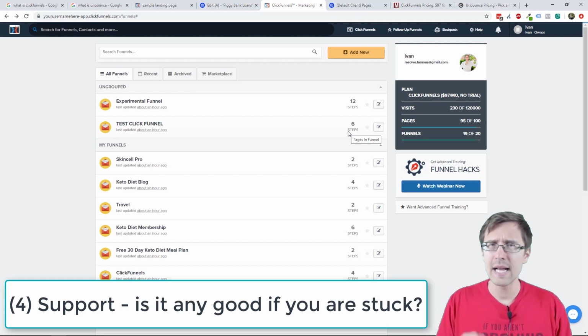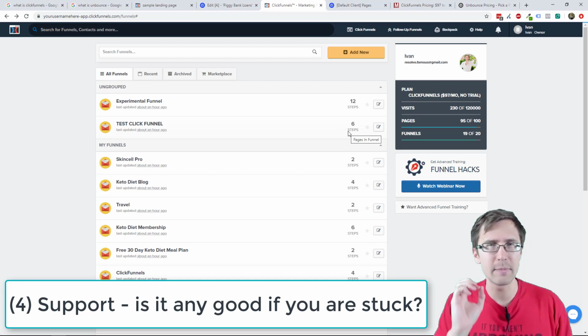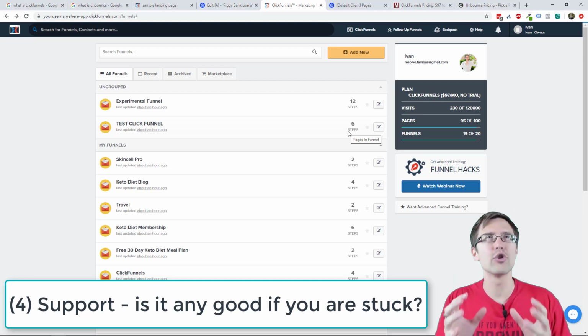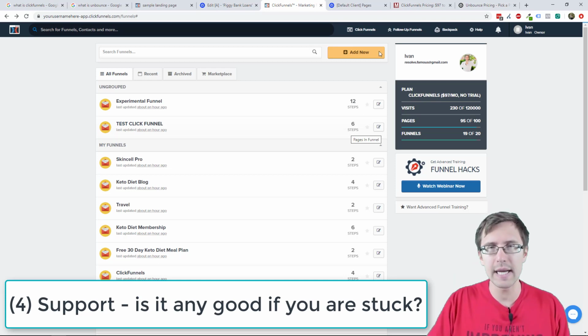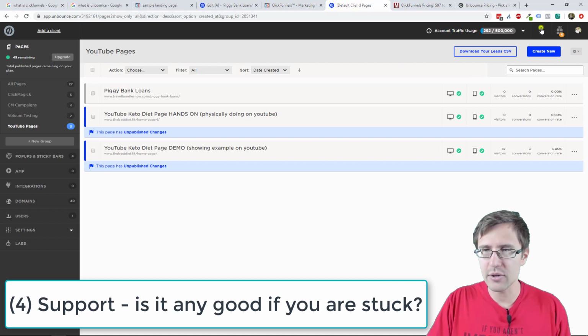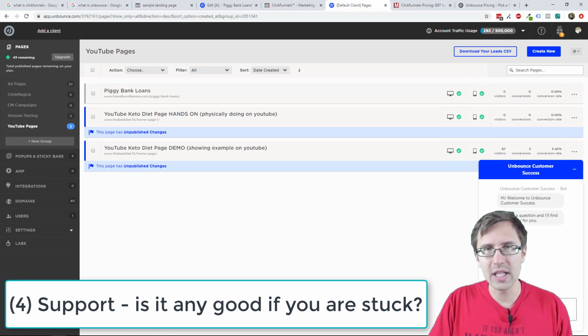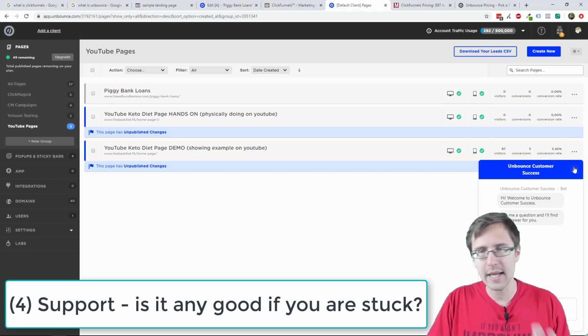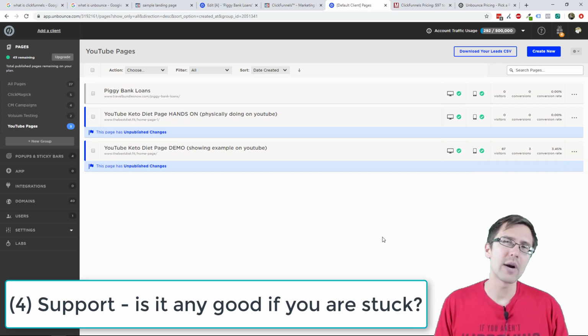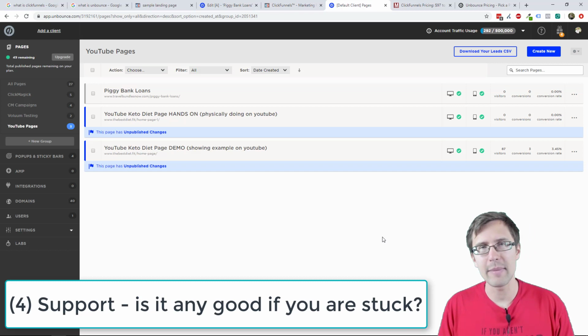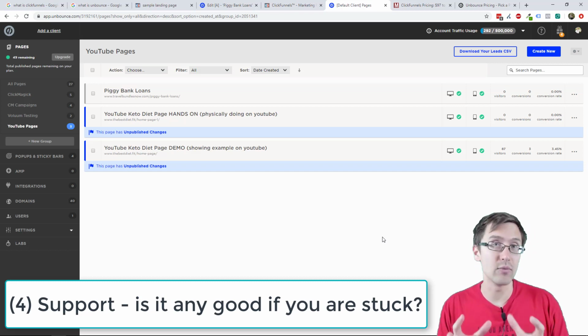With Unbounce, I feel like you are really treated with care as their client. With Unbounce, you click on this little option here, you click Contact Us. Most of the time they are available for live chat. If not, again, you send them an email. But from what I recall, when you send them a live chat message, I feel like they really care.